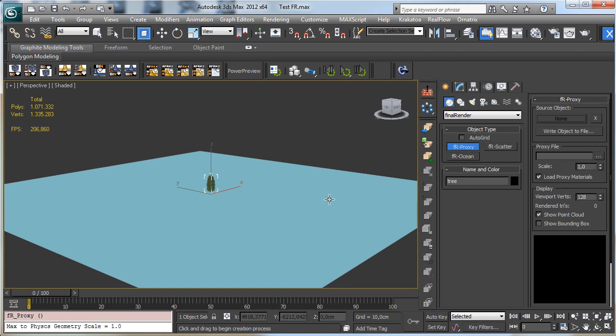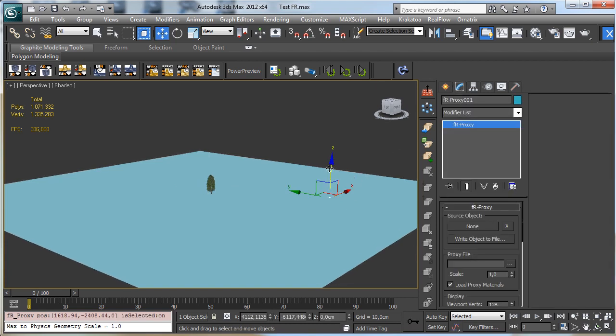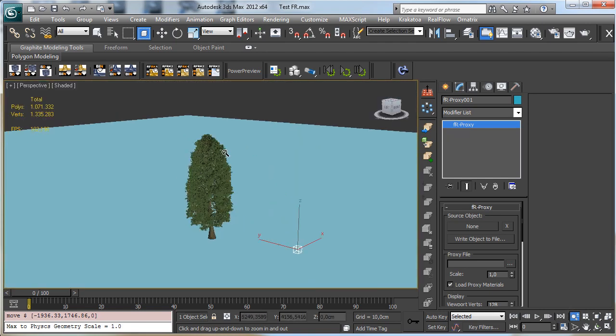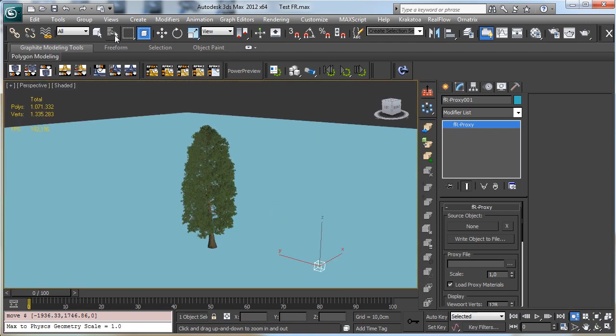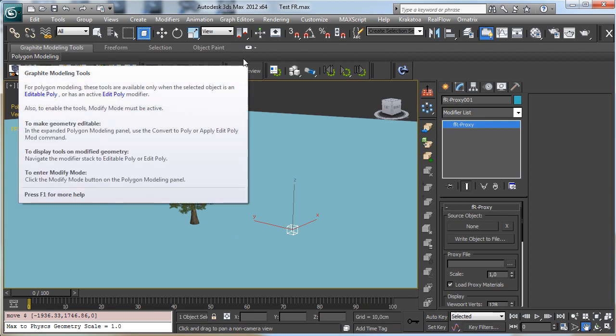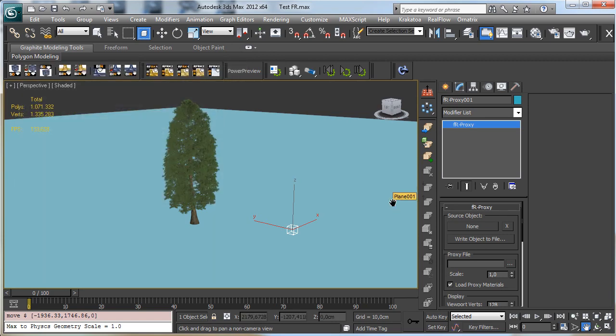So that's the proxy. I can create a proxy there, and you see that we have actually nothing. We can zoom there. So we have the proxy and the tree. How can you use the proxy? The proxy must be saved in a file format that is usable by FinalRender.